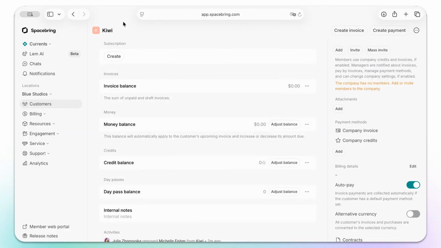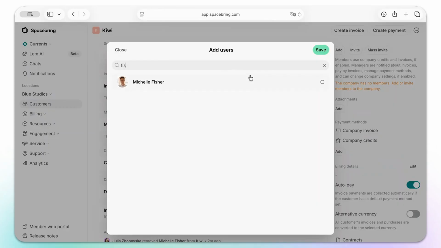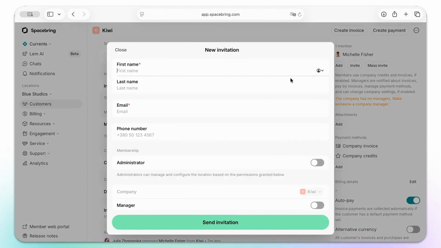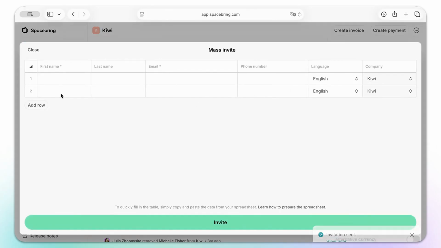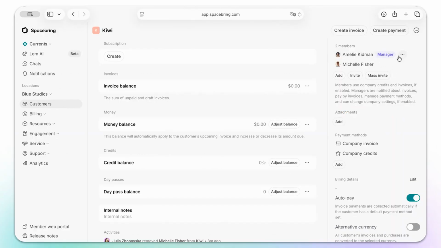The quickest way to group existing users is to open the company profile and click Add to choose from your current list of users. Or click Invite to send an invitation email to someone entirely new. For larger teams, use the Mass Invite tool within the company profile. Copy user data from the spreadsheet and paste it directly into the mass invitation window. This allows you to invite a long list of employees at once, automatically assigning them to the correct company from the start. Assign at least 1 manager to every company to set them up for receiving your invoices.